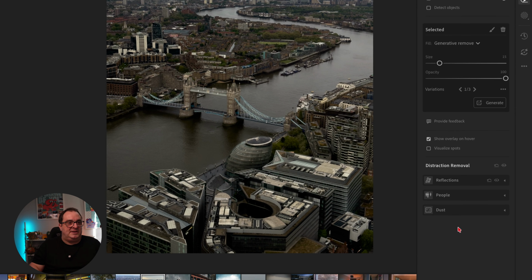You've also got things like you can remove people and also dust. So if you've got dust on your lens and things like that, all of those are inside of the Lightroom option here. As I say, I use it on desktop and also on mobile, and it is so much fun and easy to use. Now we've got those AI tools.